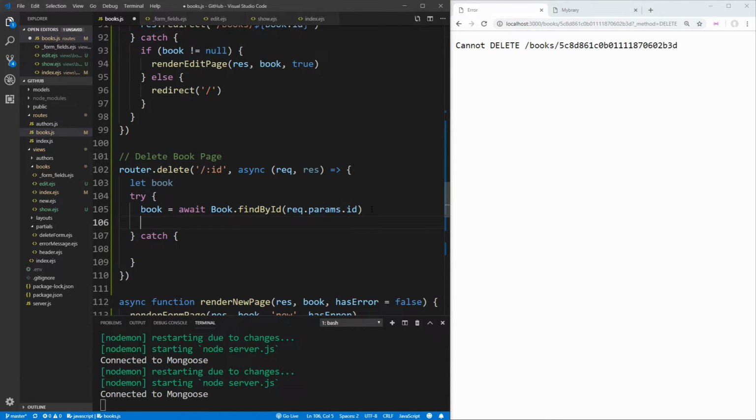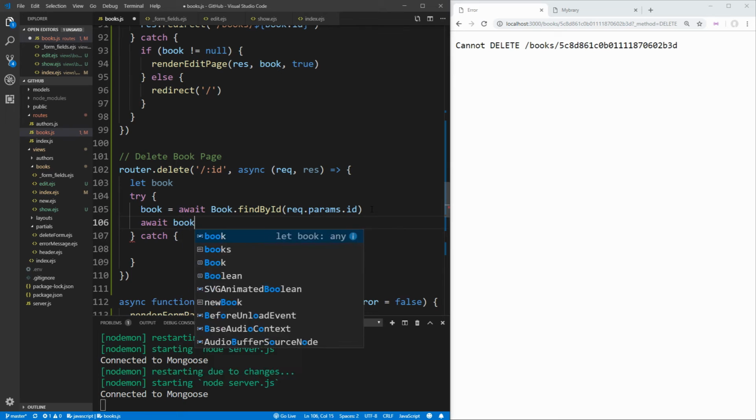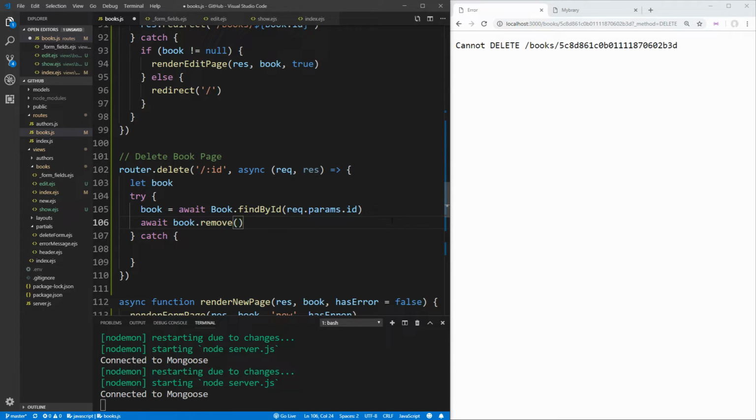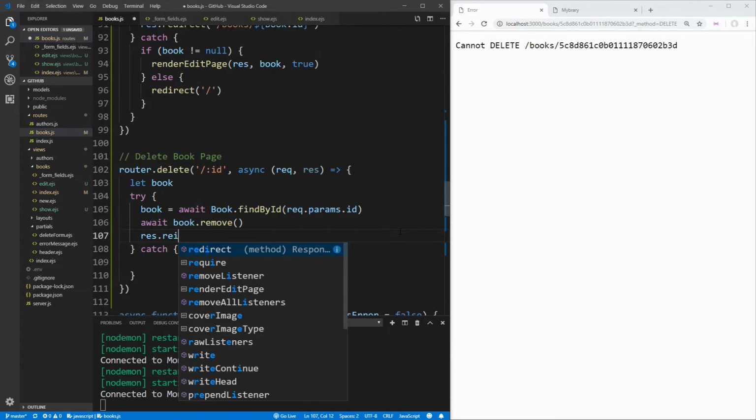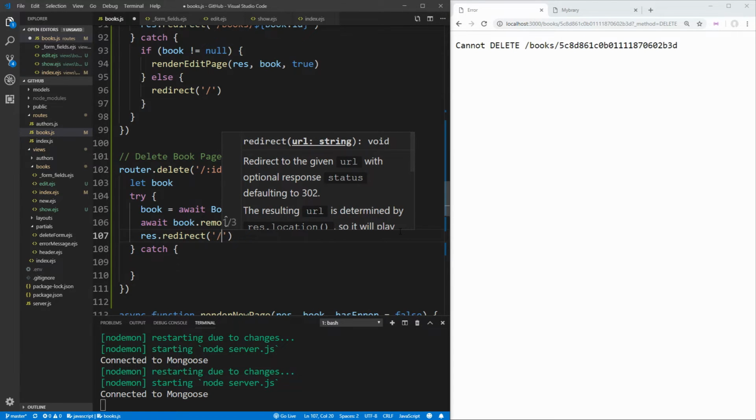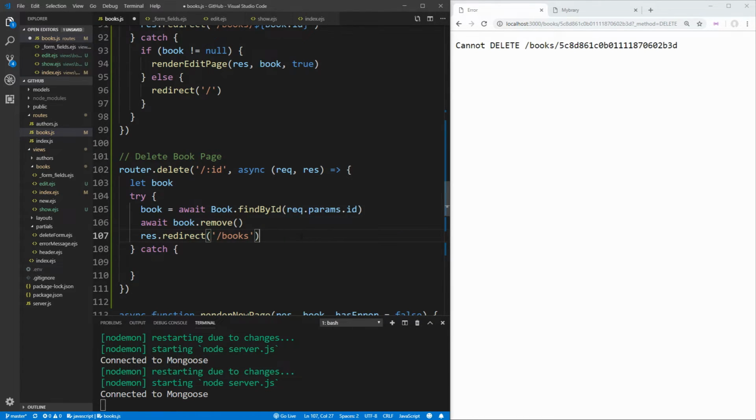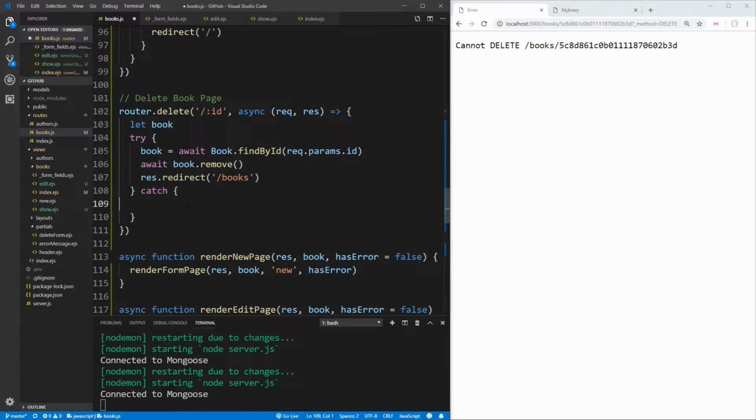And then we just want to try to delete that book. So we'll say await book.remove, which will try to delete the book. And if that was successful, we want to redirect to the books homepage, just like that. And now we can actually handle our errors down here.